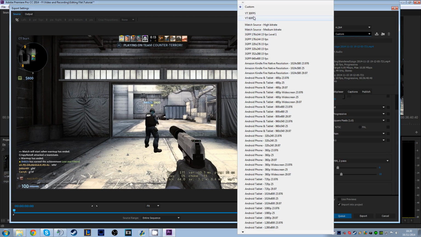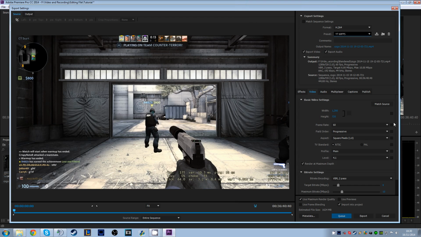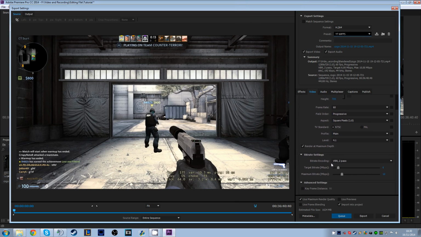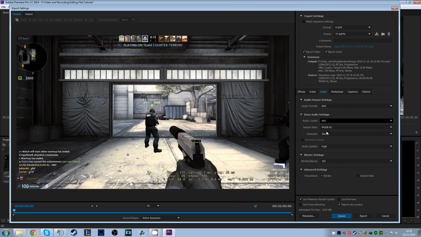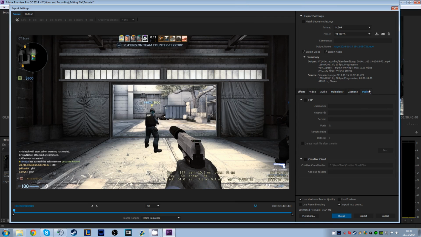Now for what I do, let's click this again. For 60 FPS, the bitrate settings should be bitrate encoding VBR 2-pass, with target bitrate of 6 and maximum bitrate of 10. And the audio, again, I just notch it at 40/100. Stereo, audio quality high, 192 bitrate. I don't really touch anything else. I don't touch this, I don't touch that, and I don't touch that.